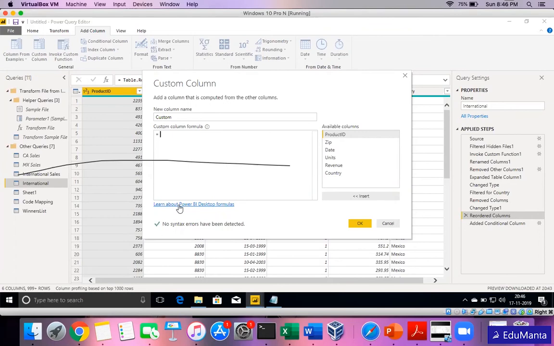Basically, suppose there's a date field I want to convert, or I want to write an if-else statement, I can write it here also. If, then I can say product ID is greater than, say, 1000. Whatever is not applicable separately, like through the conditional column, if you want to write some complex formulas, then this will come very handy.